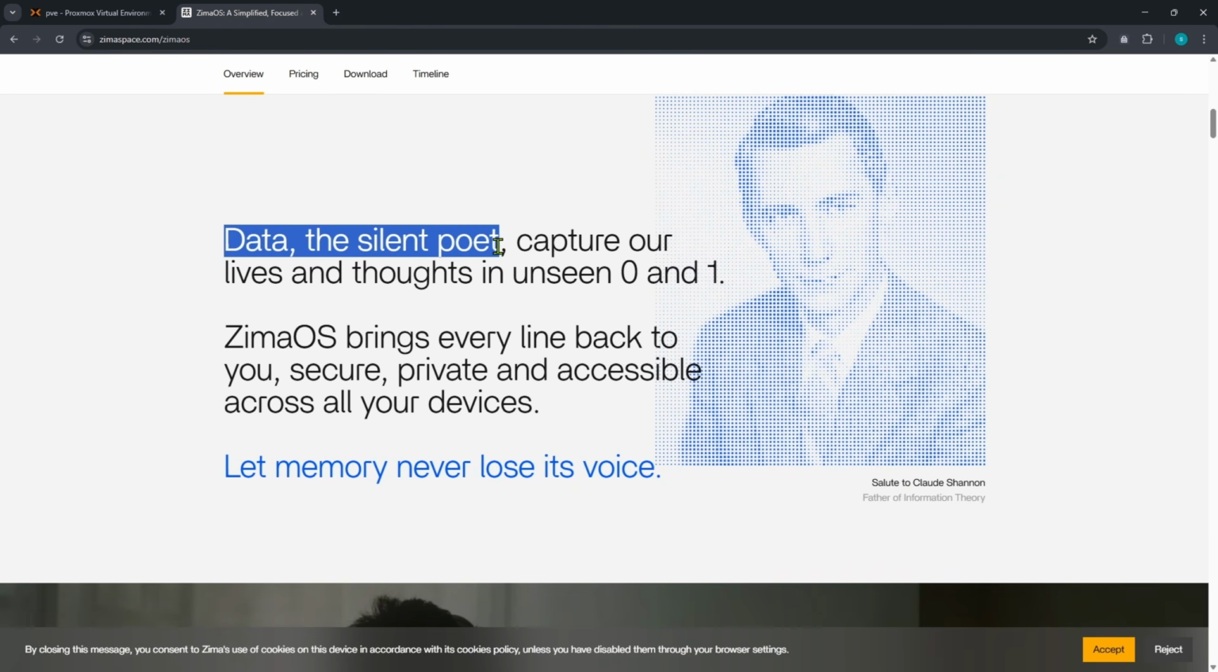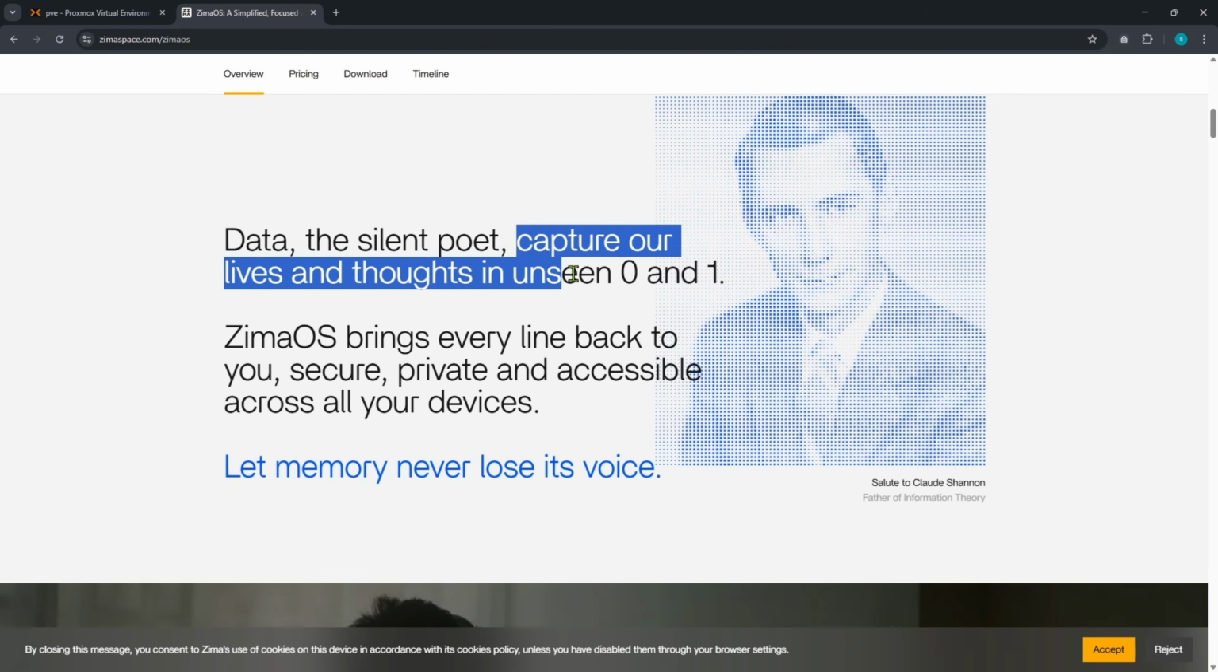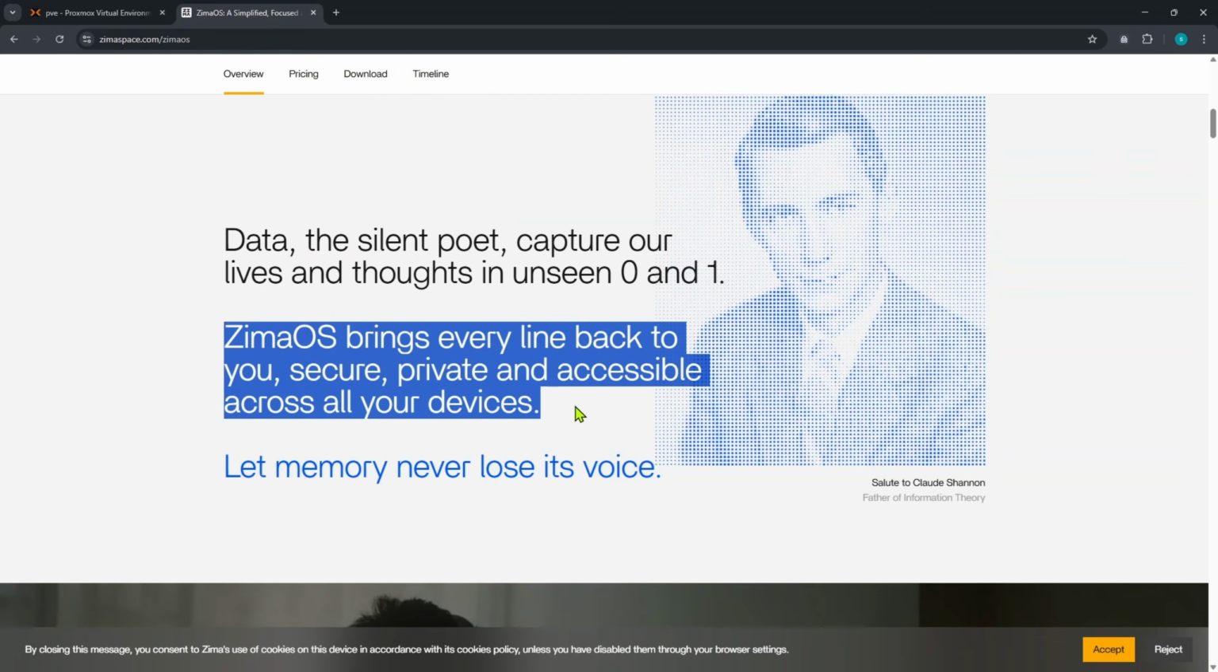It's the data, the silent poet, capture our lives and thoughts in unseen 0 and 1. ZimaOS brings every line back to you, secure, private, and accessible across all your devices.